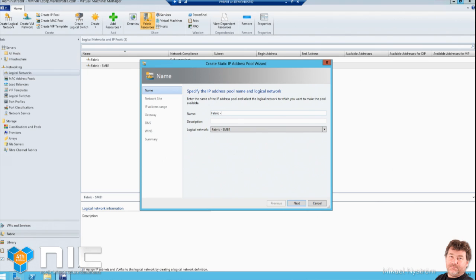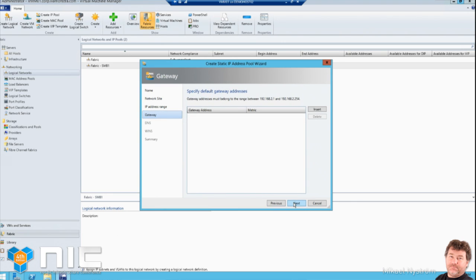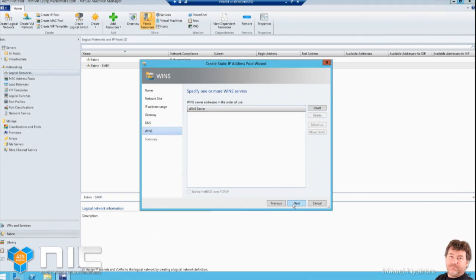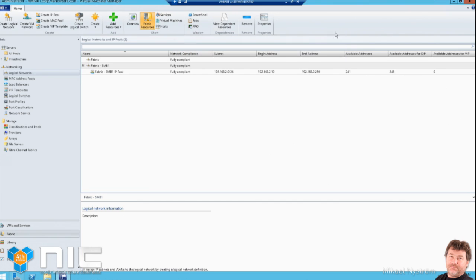Fabric, SMB1 IP pool, and then you specify this. And I usually never start on one, and I usually leave a couple of IP addresses in the top. Next. I don't need a gateway. This is just a separate subnet for SMB1 traffic. I don't need DNS. I don't need any of those. I just need to have the capability of saying this network adapter should have a static IP address from this subnet. Doesn't need to communicate with anything else than the same subnet.